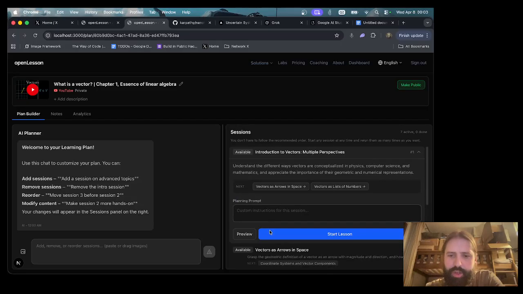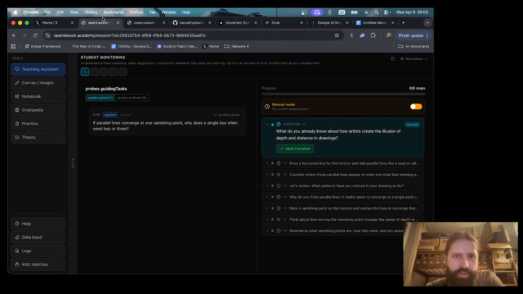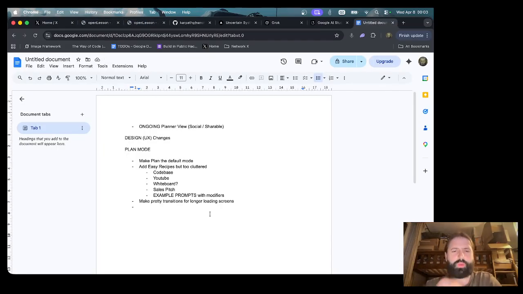Custom instructions for your session, preview session. And I think I want start lesson in simple mode. I think this is definitely something that I need to design. So we need to do a simple mode option for direct lesson. Or just, yeah, simple mode, exactly. Slash option from planning view.